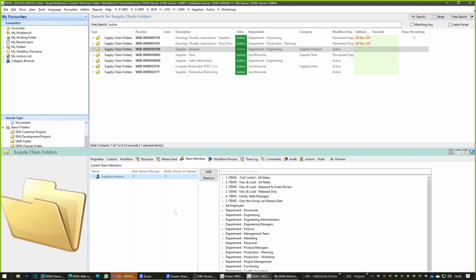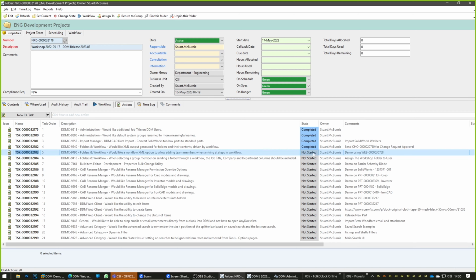We showed this on a previous one, so if anybody is interested in that and would like the example XML code to make that happen, then do let us know. Let me set this one as complete.